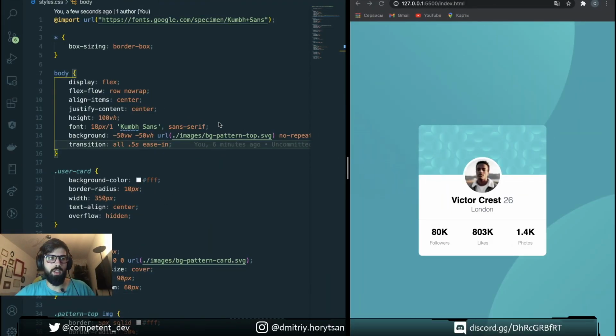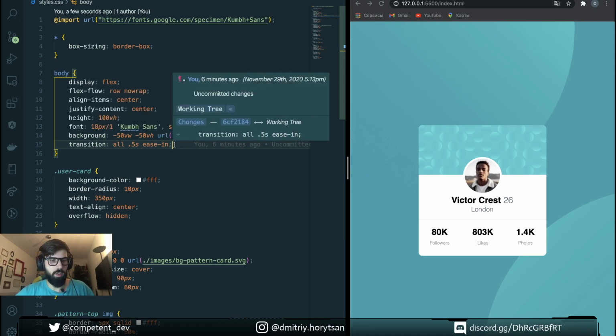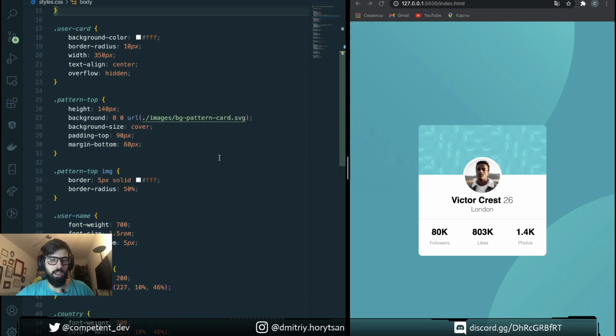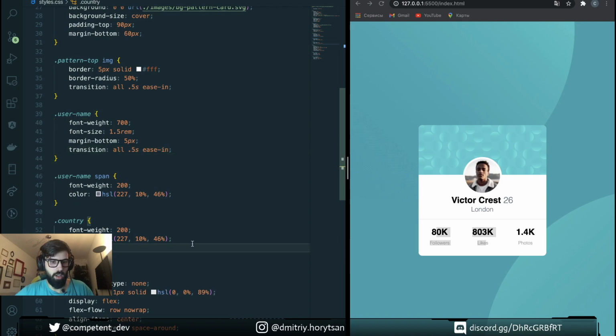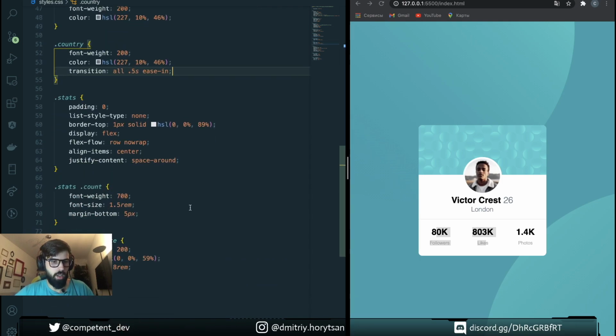So let's start with our JavaScript. The first thing that we need to do is to remove transition from the body and add it to each element that we are going to animate. So it will be title, country, and stats, and also an image. So let's copy to each of these blocks. Username, yes, then country, stats, we need to do it for each element, so should be count and attribute.